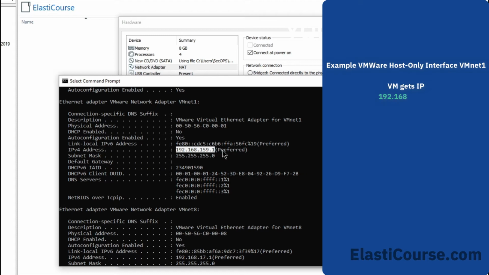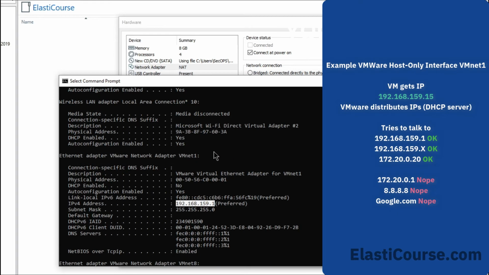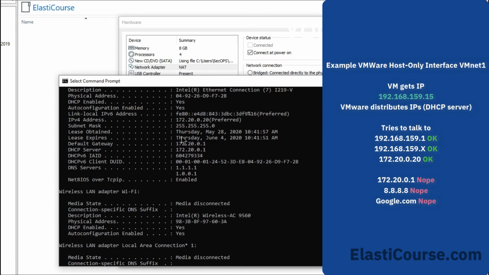If I deploy anything in the subnet that is called VMnet1 or host only network, this machine will be able to communicate with both my Windows 10 host and also any other virtual machines in the host only network. So it can communicate with anything in this subnet and also my 172.20.0.20. But if you try to communicate with Google, with any website, you will not be able to get to it because it's isolated.